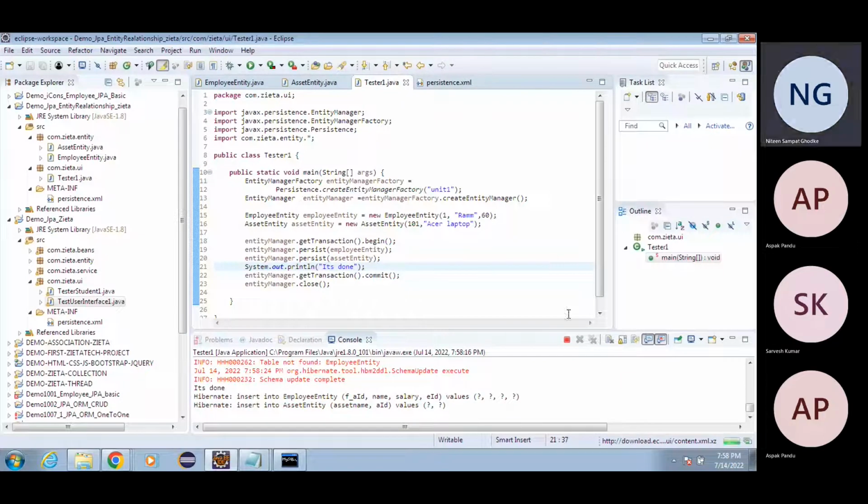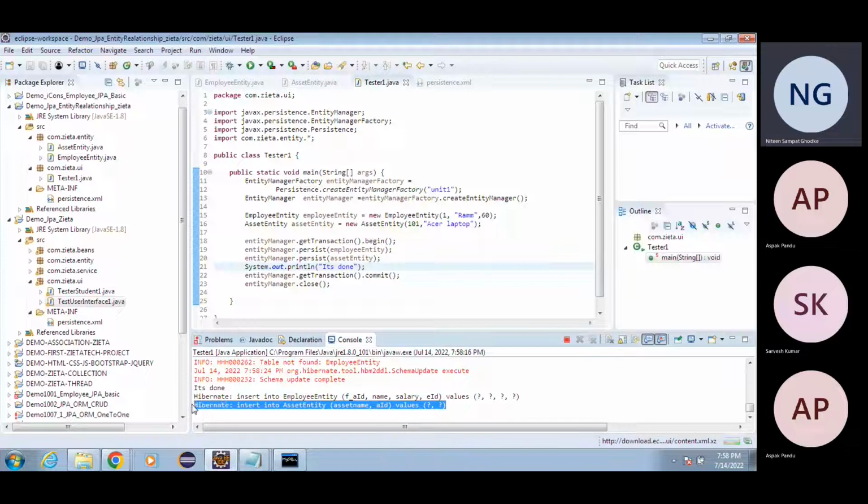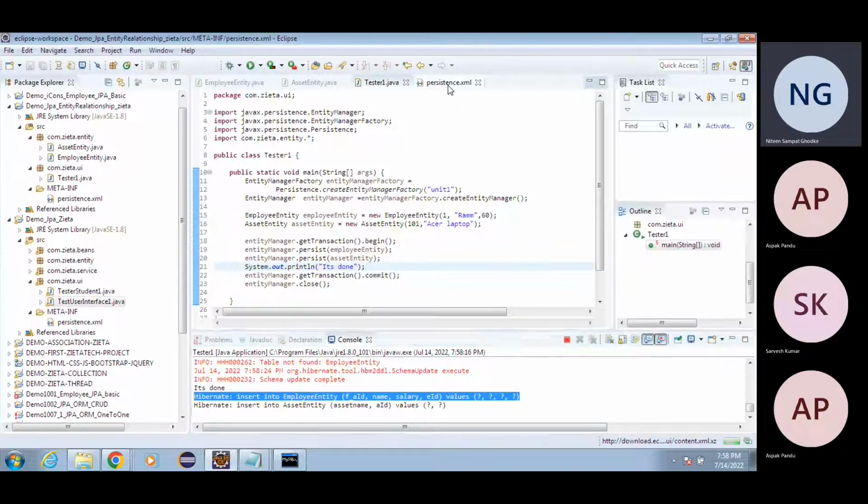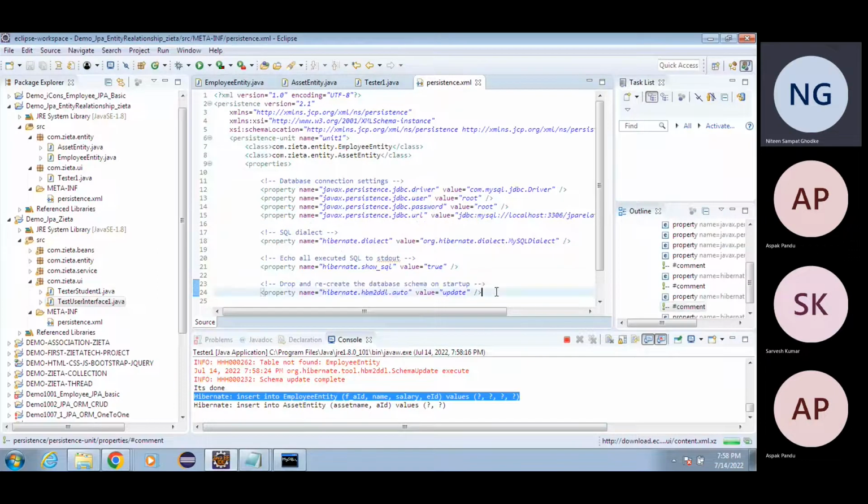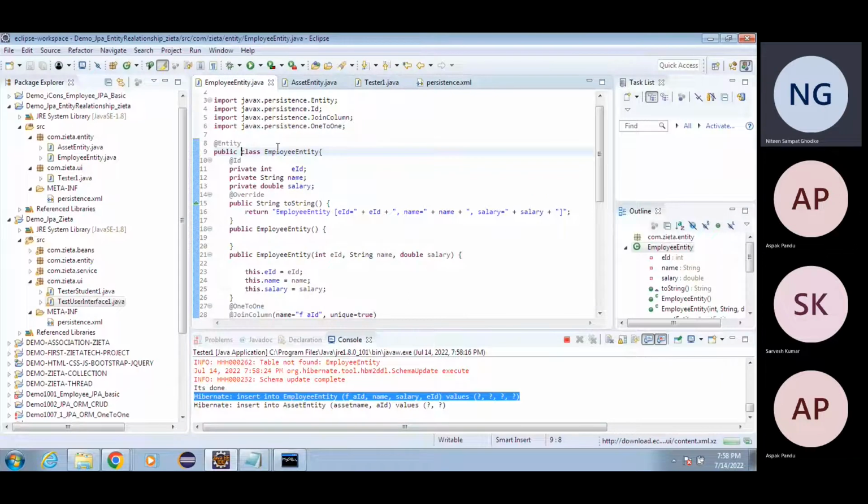You can see it's done, and the record has been inserted into the asset and also into the employee. We don't have the table, and still it has been created. This is because of this property we have put, and that is the reason it will create the database and the table structure for us. As we have not given any name here, it will consider your class name as the table name and your data members as column names.